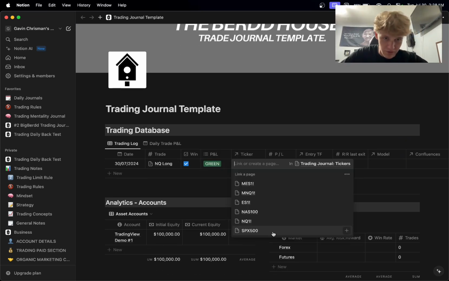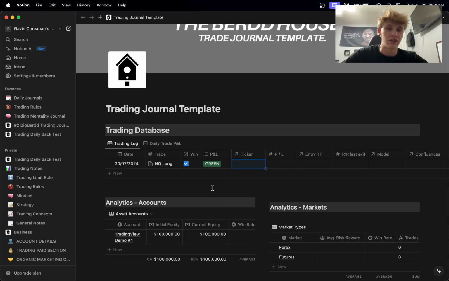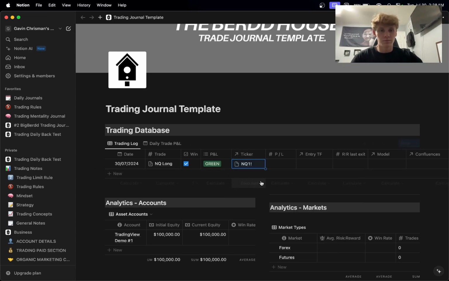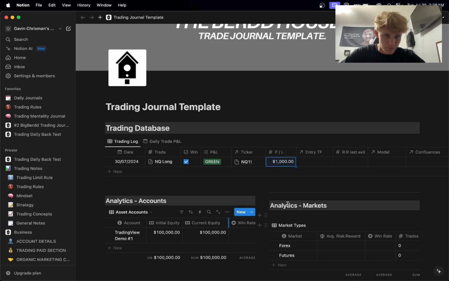Here's the list of all the basic futures tickers that you will be using: micro ES, micro NASDAQ, E-mini ES, E-mini NQ, and then NAS 100 and SPX 500 are general CFD contracts for whenever you can't trade futures. But for this example, we are going to be using NQ. P&L: let's say that it was a $1,000 win. So boom, you put $1,000 and that's your P&L.